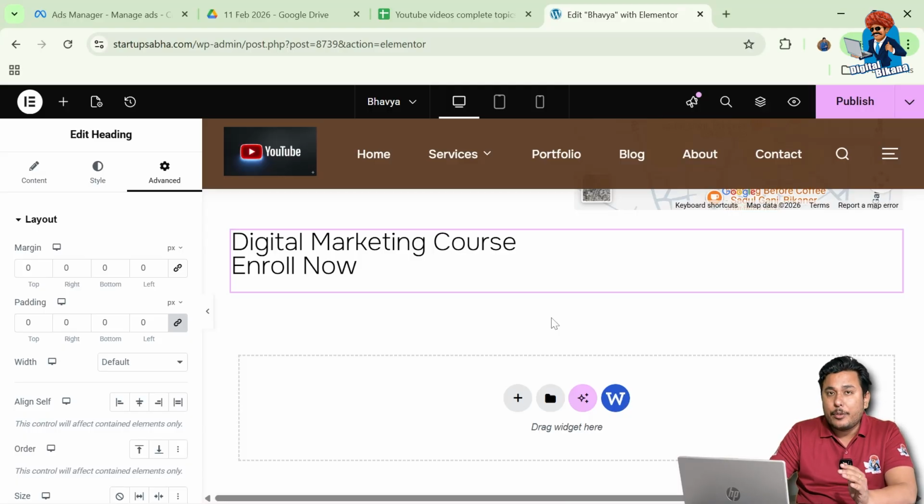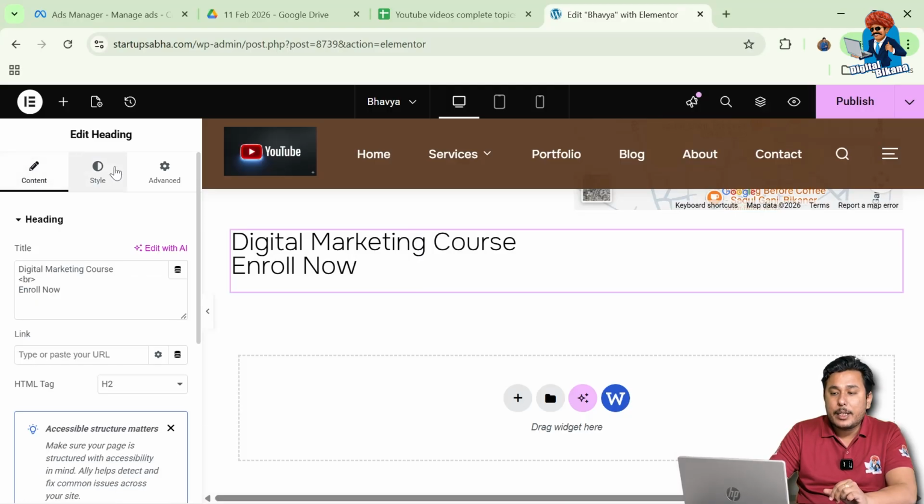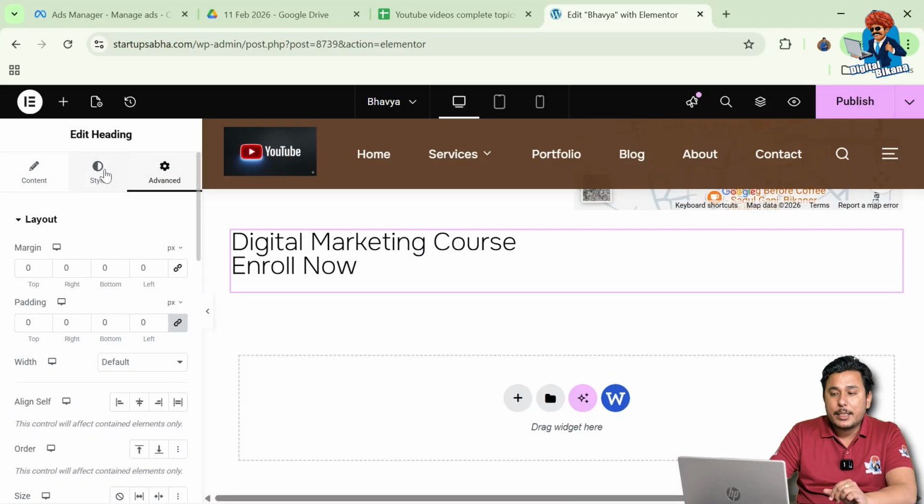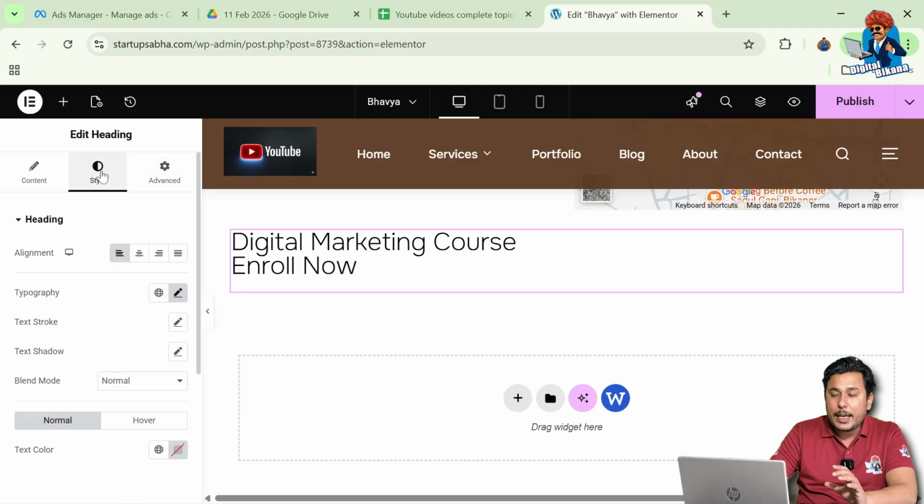So for that you need to edit your heading. To edit the heading, you just need to move your cursor over the heading, and while you move the cursor over the heading, you will see a pen icon in the top right corner. You just need to click on that to edit the heading, and in the left side toolbar you will find three kinds of settings like content setting, style setting, and advanced setting. You need to move to the style settings, right?